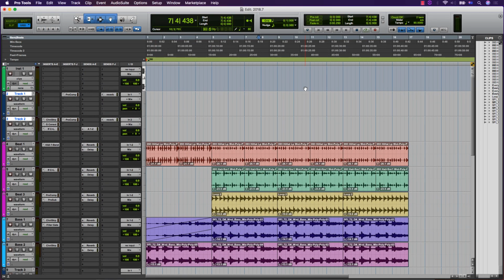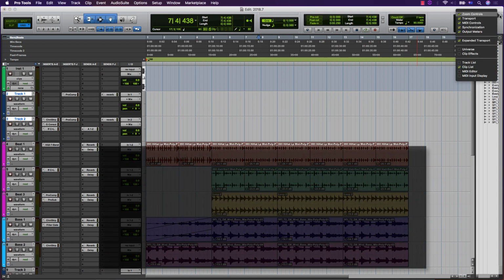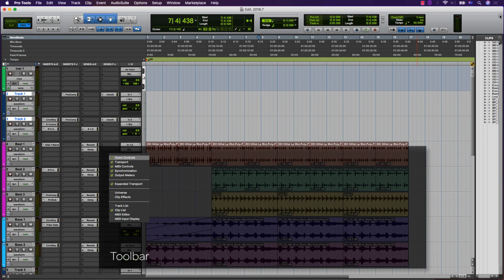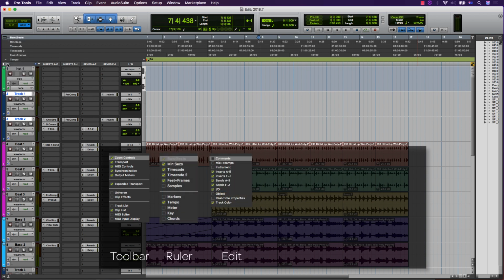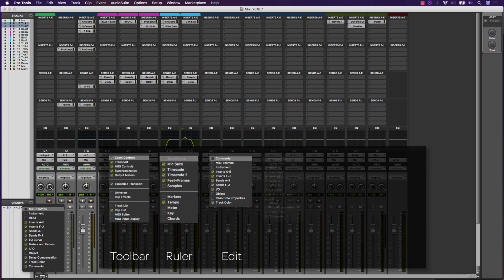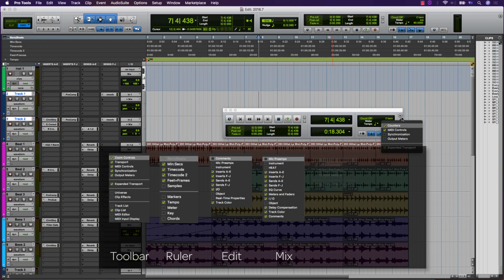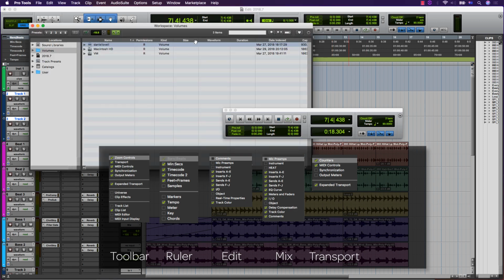When clicking in various menus in Pro Tools, we are presented with a MultiSelect checkbox popover. These MultiSelect windows appear in the Edit Window Toolbar menu, Ruler View Selector, Edit Window View Selector, Mix Window View Selector, Transport Window menu, and in the Workspace Column Display Settings.